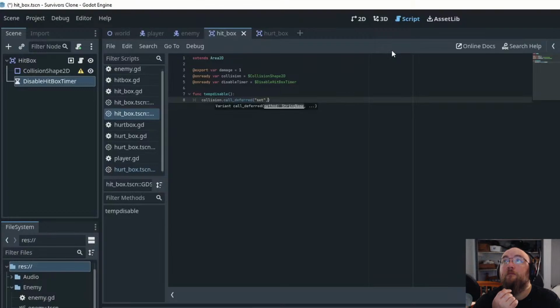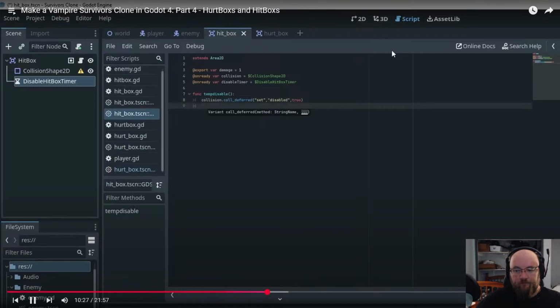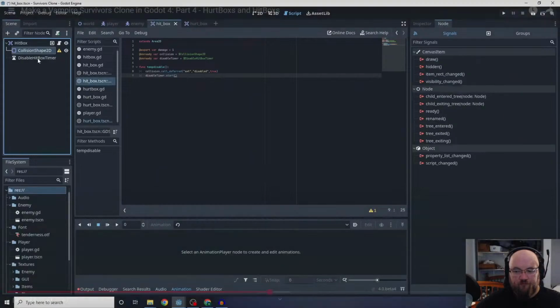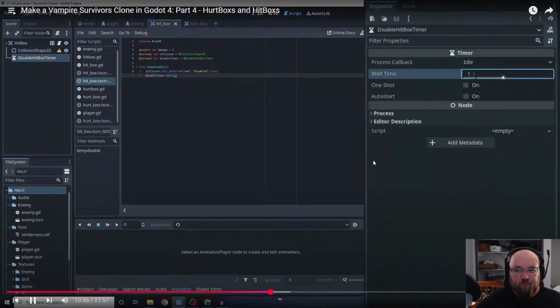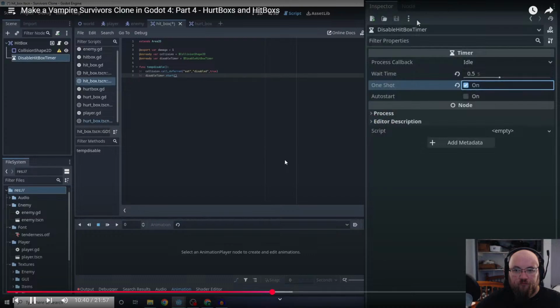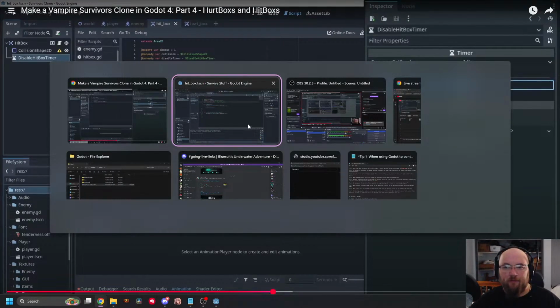Set disabled true. Then we're going to start our disable timer. Well, and I say it's similar. What I actually mean is that it's identical to it. So once again, we're going to make this every half second. The frame is going to re-enable. So disable hitbox timer.